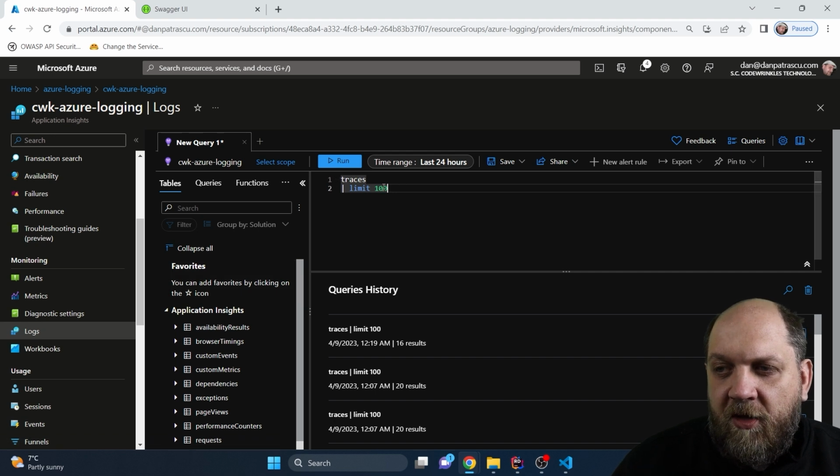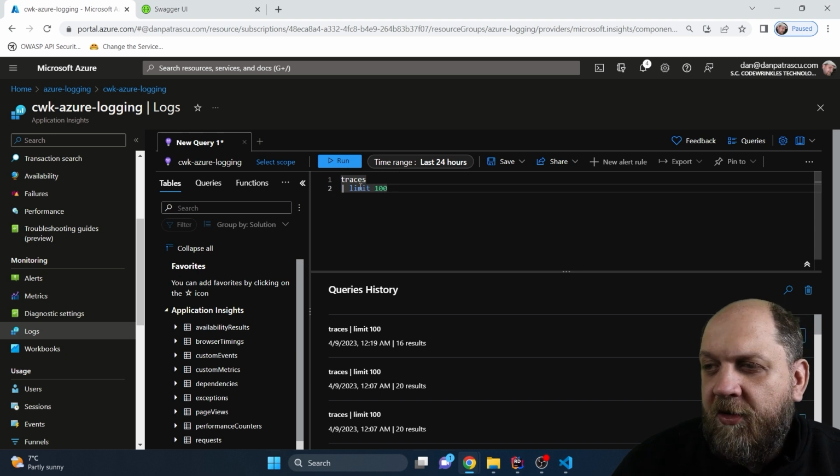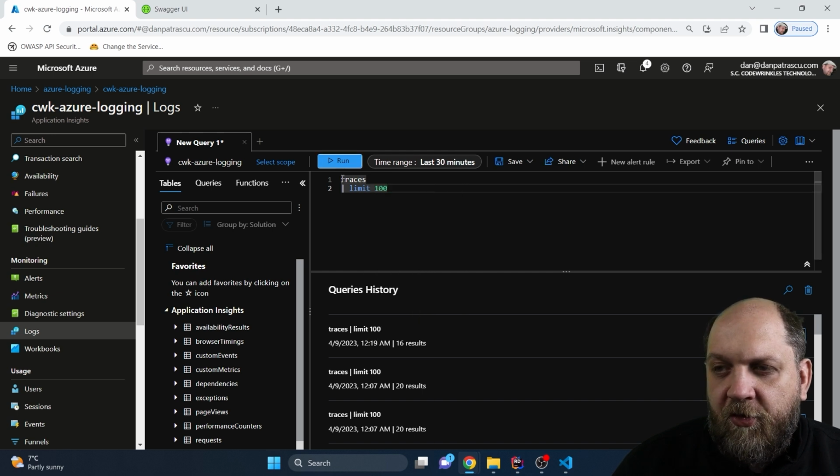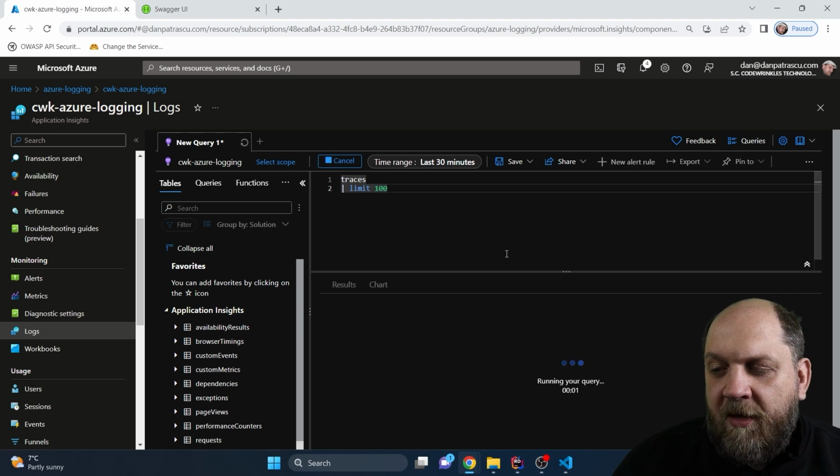So what I'll do here is I want to run all traces for a limit of 100. So I want to see all the logs. And here I will also want to configure a time range. I don't want 24 hours, but I only want the last 30 minutes. And let's then run this query.